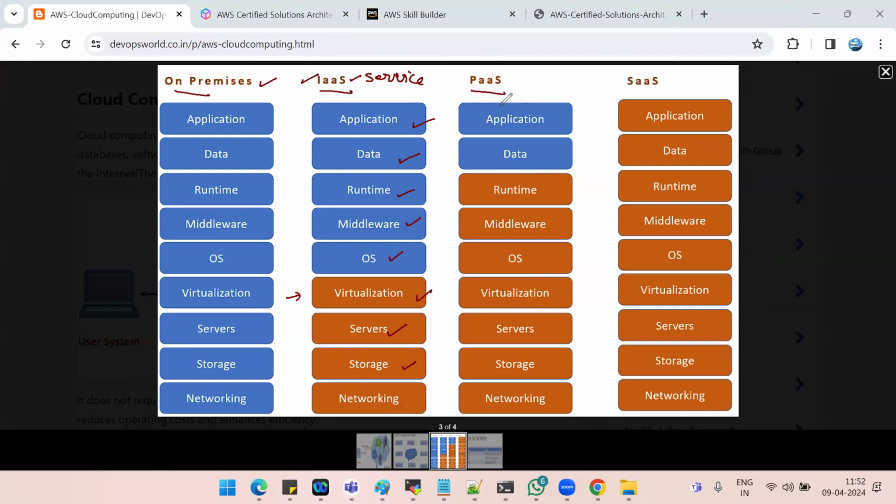Second thing is platform as a service. In platform as a service, you have your application, which is developed by you, and your data is with you. But networking, storage, server, virtualization, operating system, middleware, and runtime are to be provided by AWS. So you give your application, and the web server is already with AWS. You say, this is my .NET application, can you deploy it? So you need not set up your web server. AWS is taking care of your middleware.